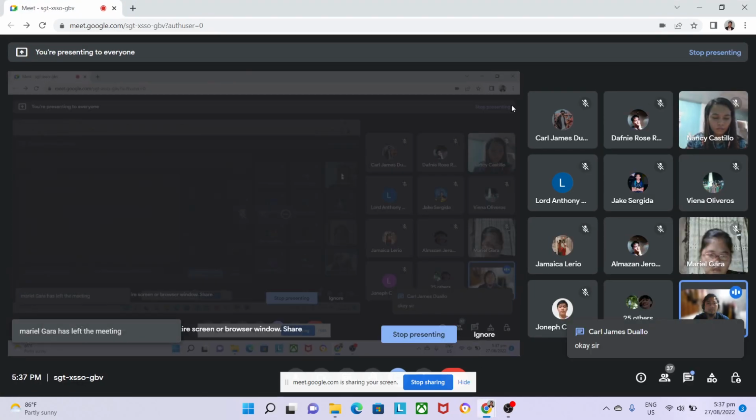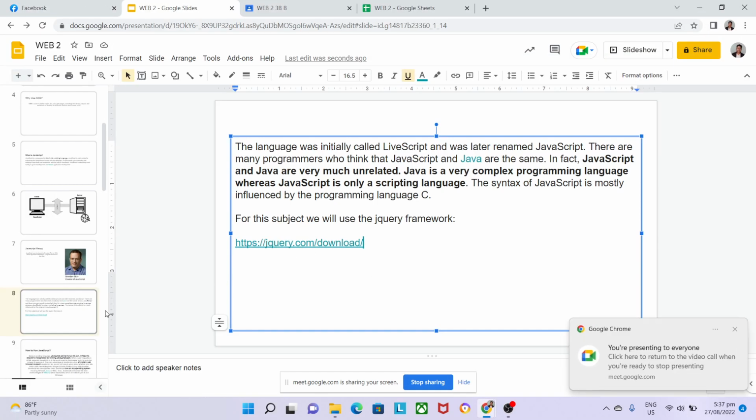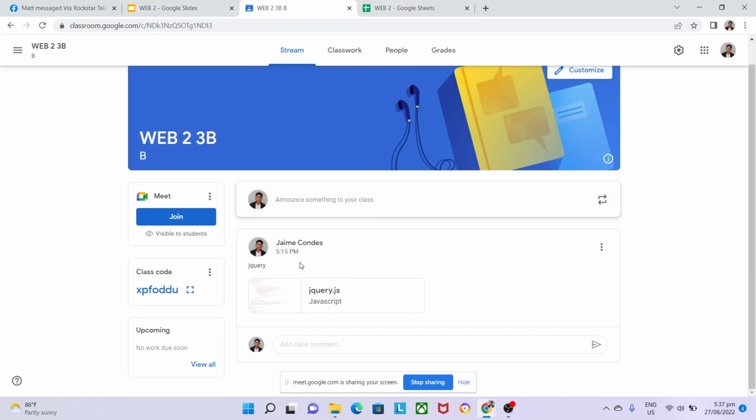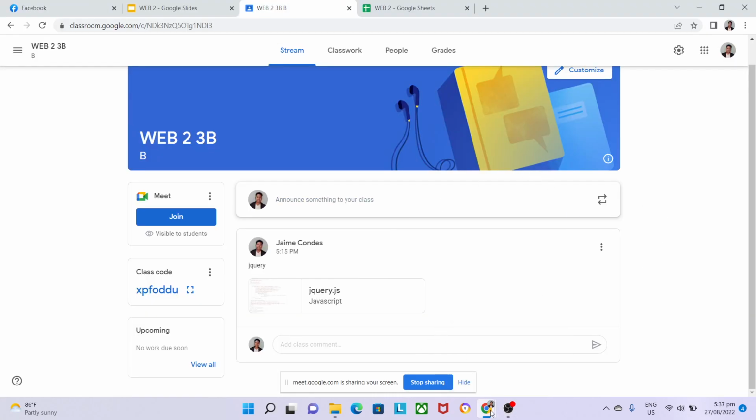Okay na ba nagpa-admit? Wala pa. Alright. So, kinsa ni naka-download na dito, nakangadto na sa ato kuan classroom karing jQuery. You can download this one. Okay.